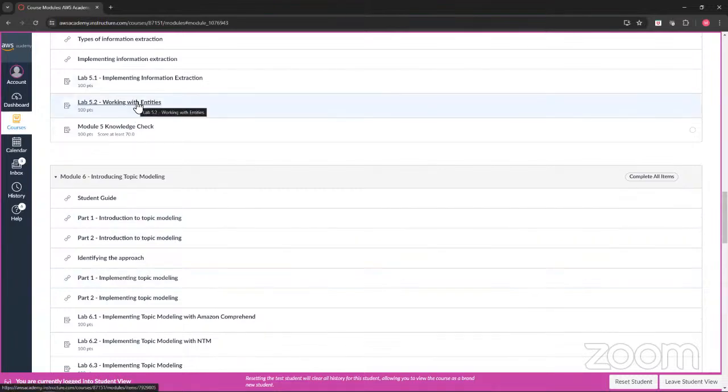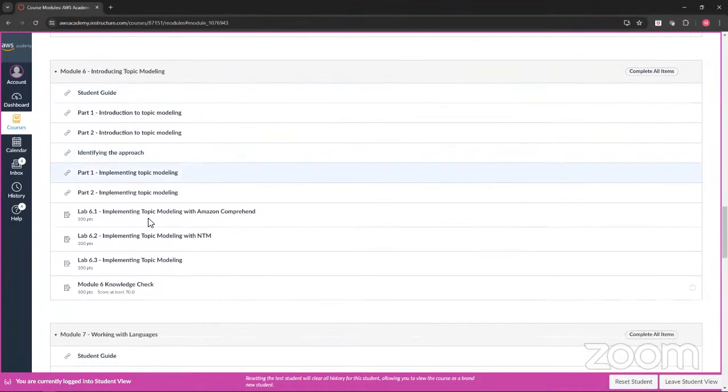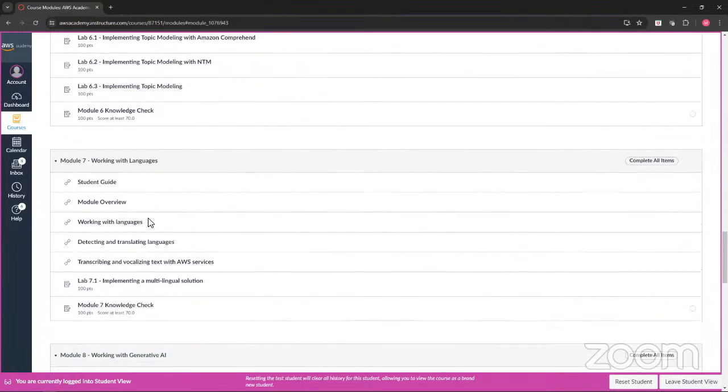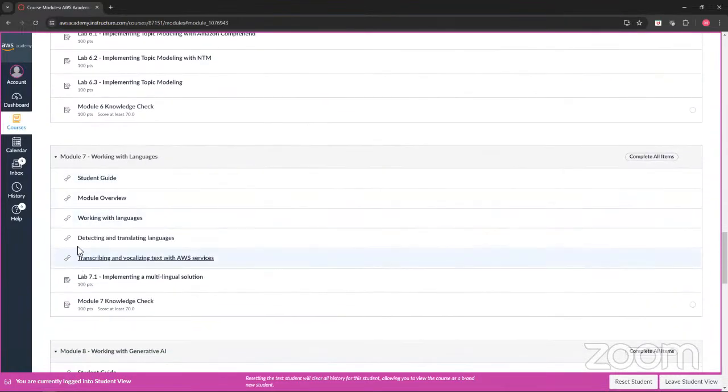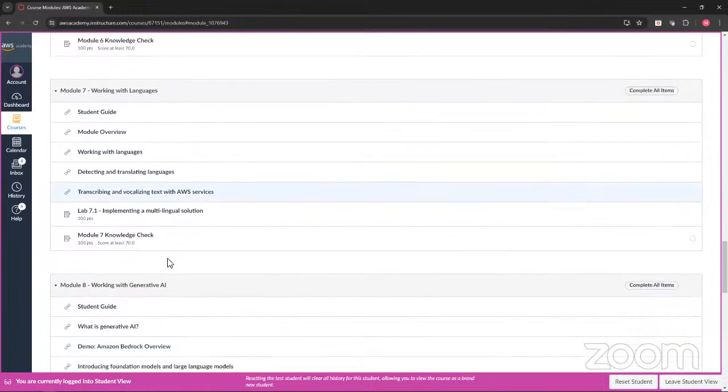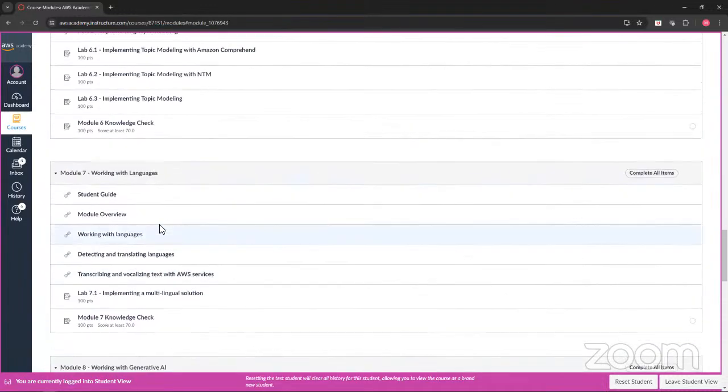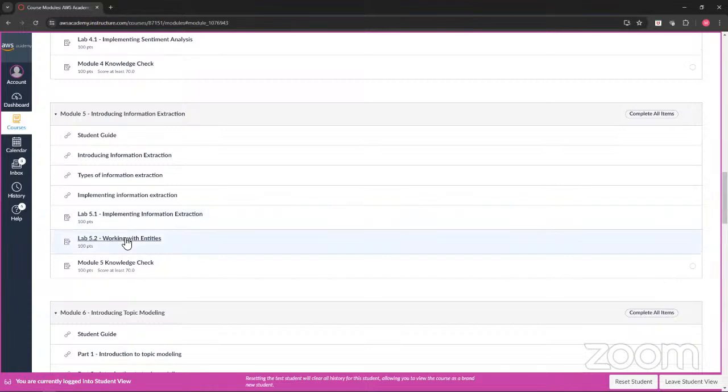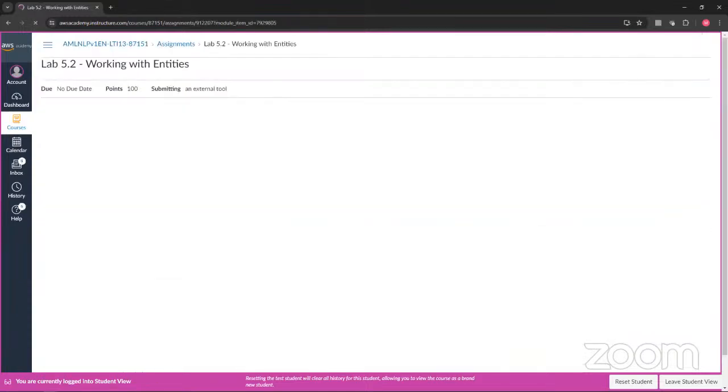Working with entities. The next module is about topic modeling. This is another technique. Working with different languages will be good for detecting and translating languages. Working with generative AI is a little advanced topic. So let's look at what's going on in lab 5.2.